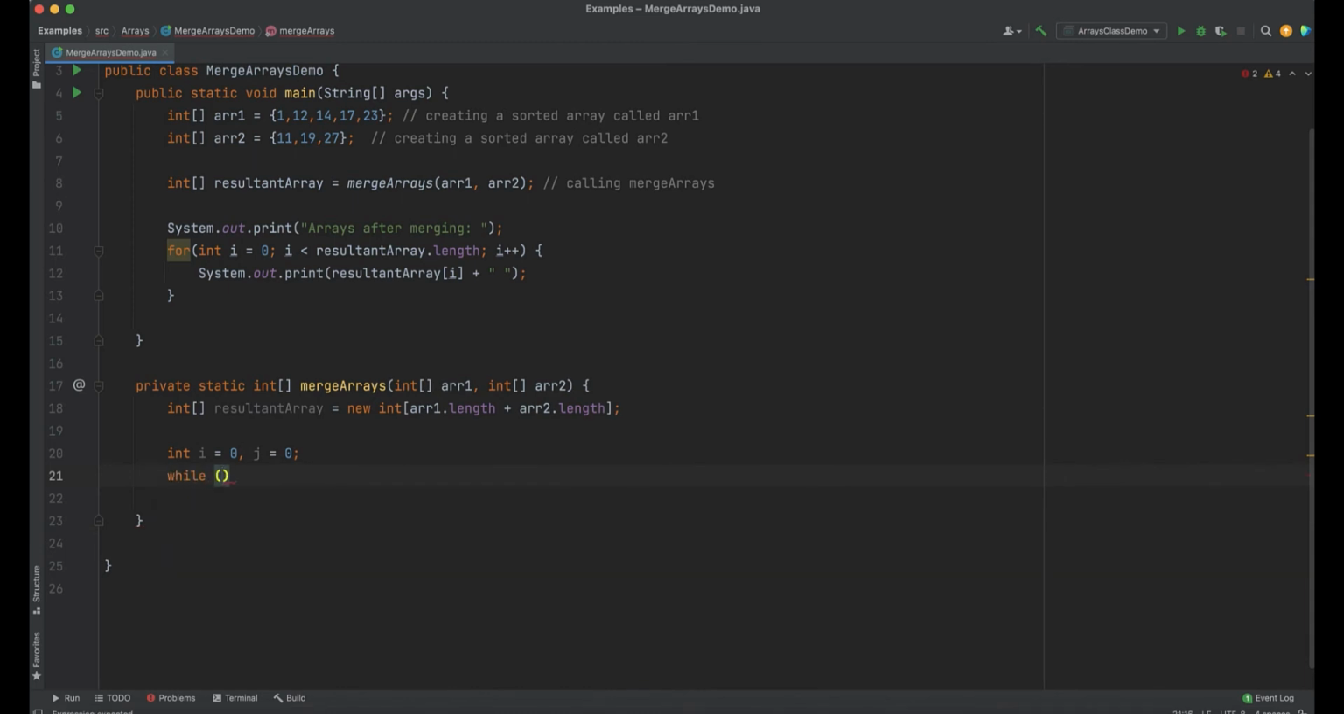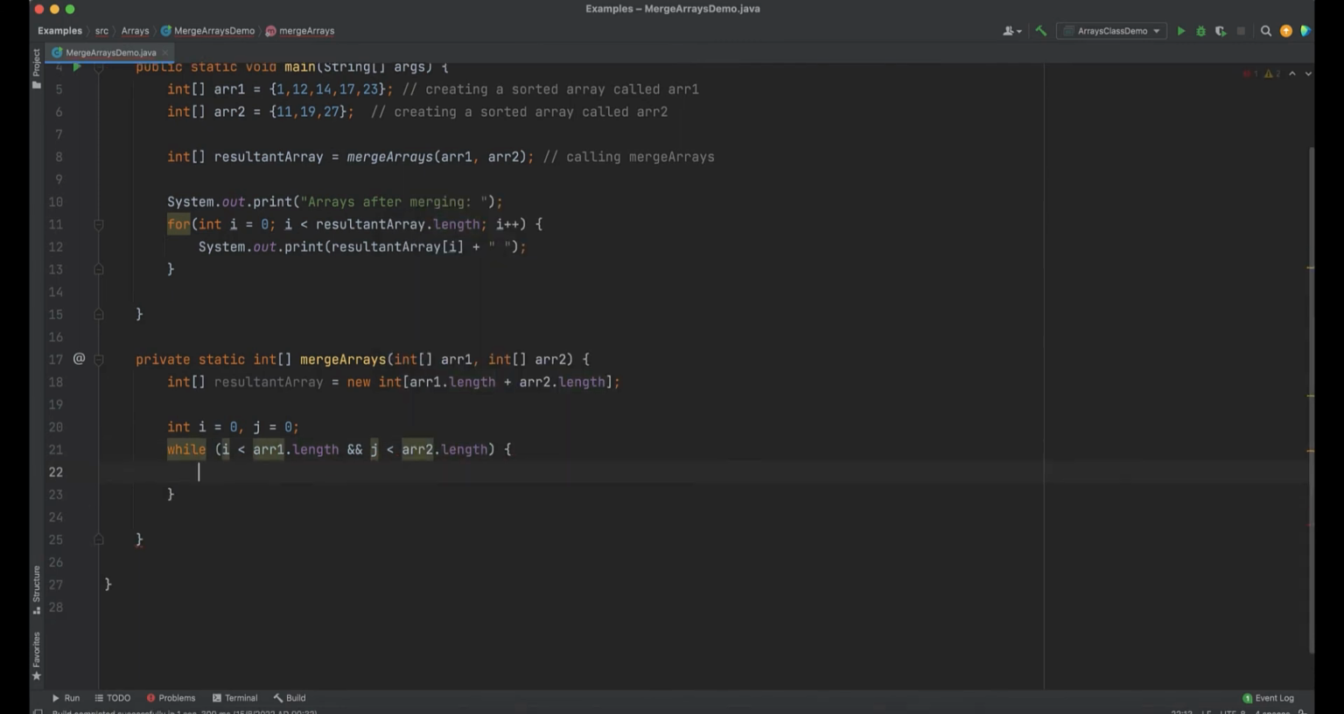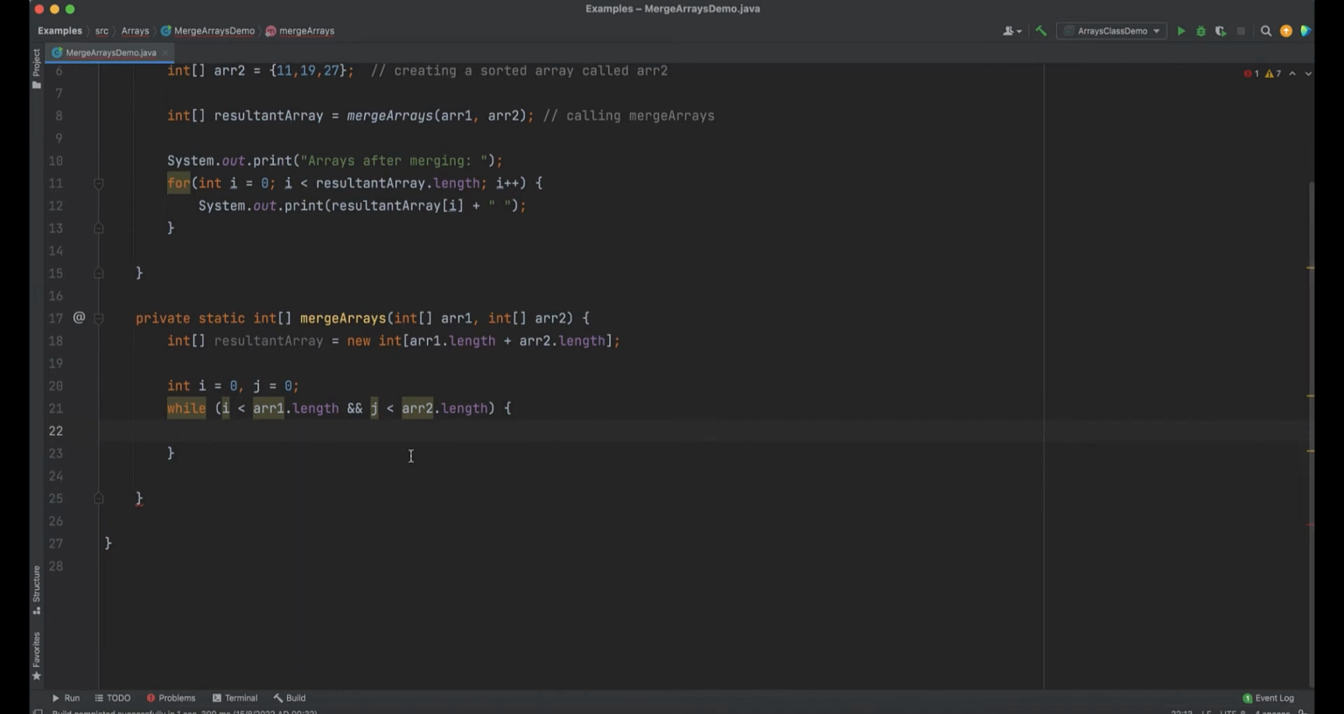Now we will iterate over both of these arrays. i should be less than array 1 dot length and j should be less than array 2 dot length. So we will compare the elements of these arrays. We will compare the array 1 index with the array 2 index.